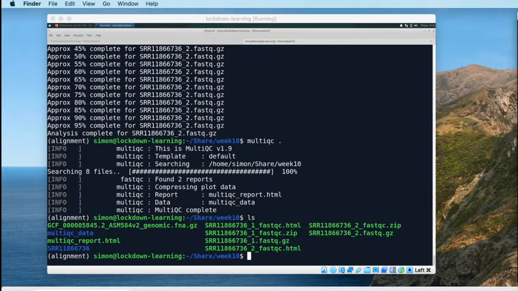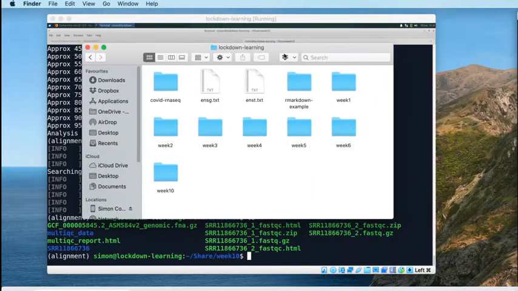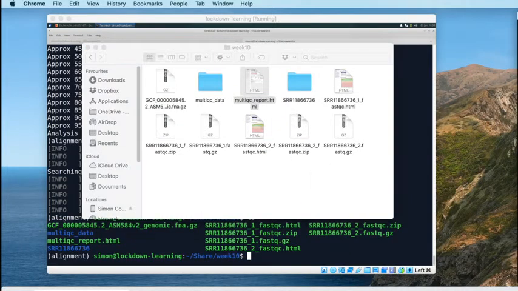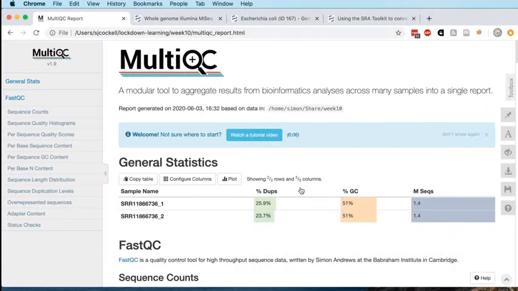And because I share my virtual machine files with my home machine, I can navigate and find that file on my home machine. So here's my share directory on my MacBook. We're in week 10 here, and so in week 10 we have the MultiQC report file, multiqc report.html, which I'm going to open in my browser, and then I will pull that up for you. There we go.